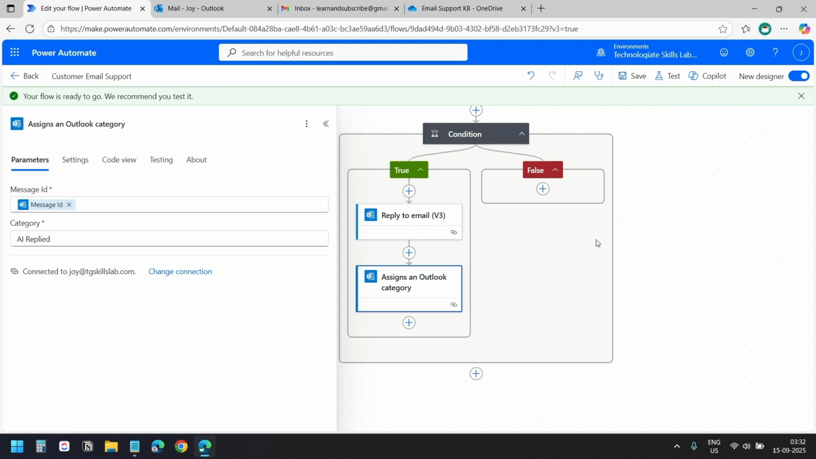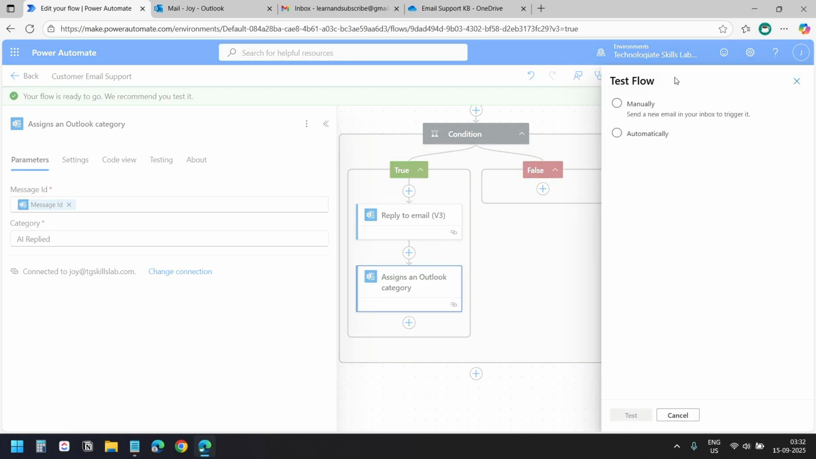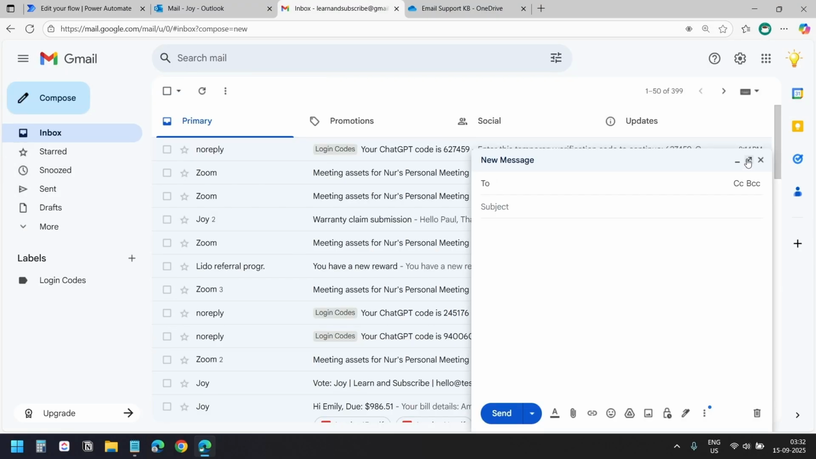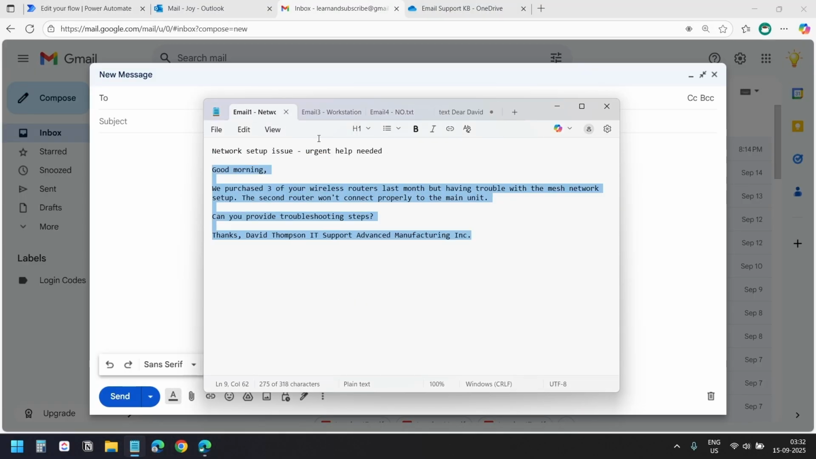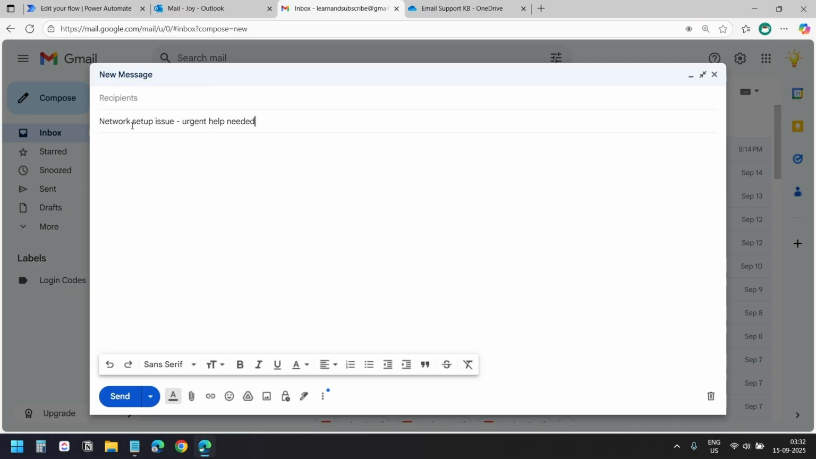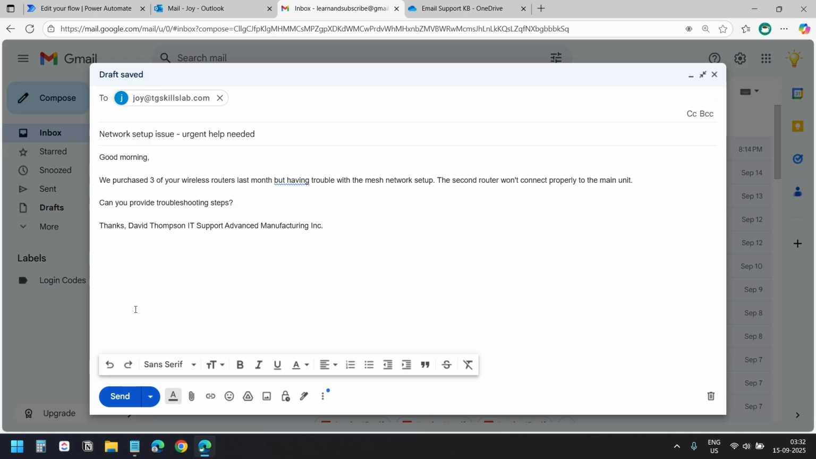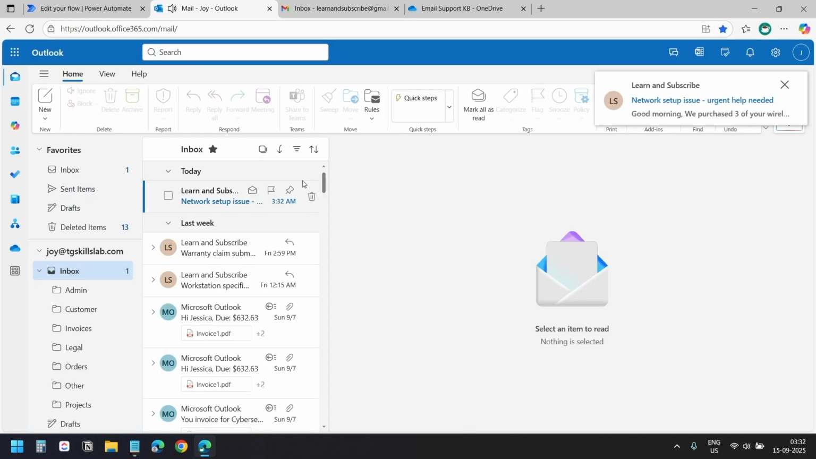Let's test the flow. I'll click the test button. I'll select the manually option. I'll click this test button again. It's waiting for new emails. Here I'll create a new email. Let's send this email again. Subject and the email body, and send this to this email address. Send. We have received the email in Outlook already.